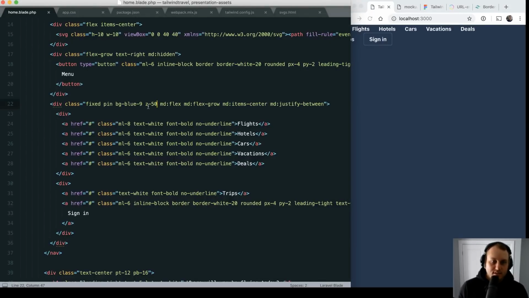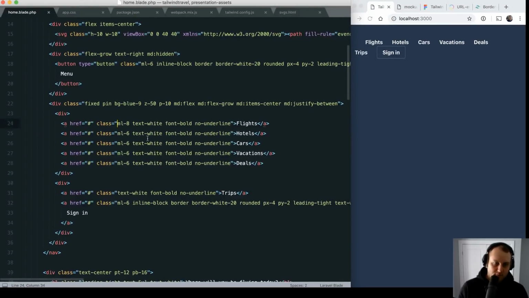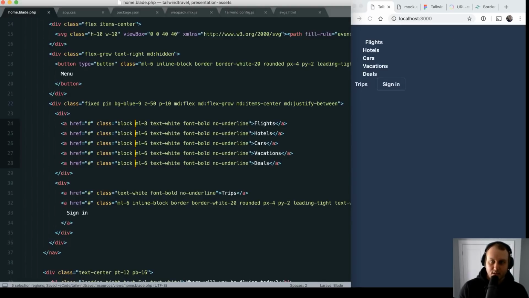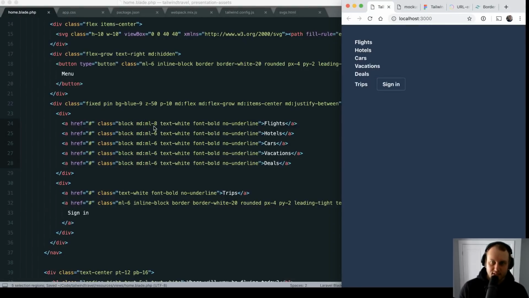Okay, so once we're showing this, maybe we want to add some padding everywhere around it, maybe P10 or something to the whole thing, so we got some space. And then all these links, I think we're going to want to make them display block probably at this size so that they are full width and stack on top of each other. We don't want this left margin on any of this stuff, so why don't we make that only happen on medium screens and above so that it's hidden.